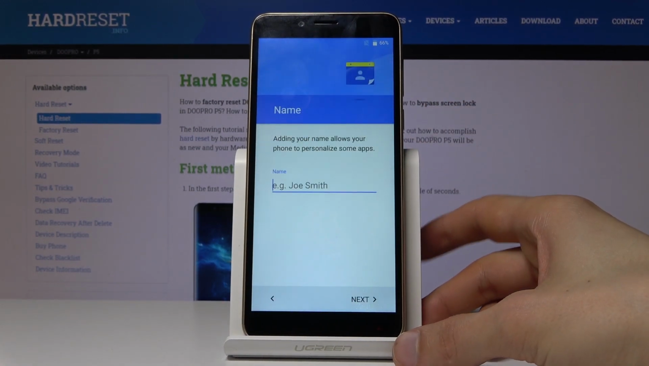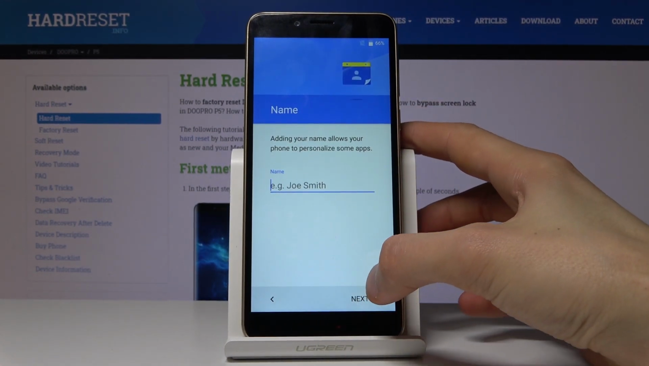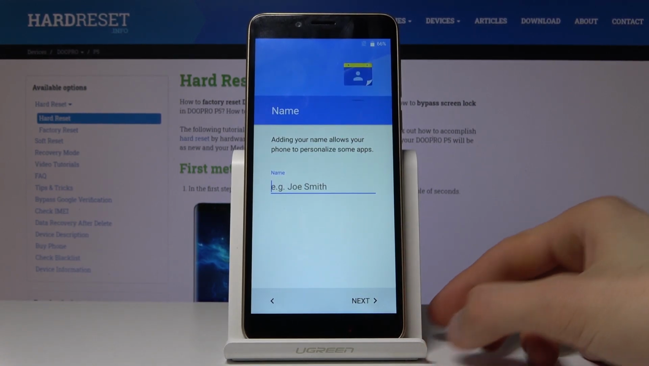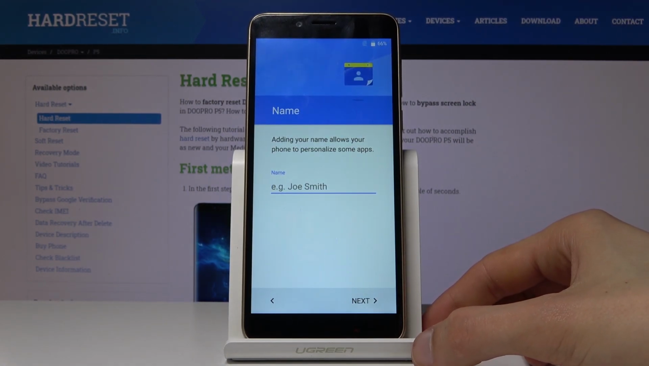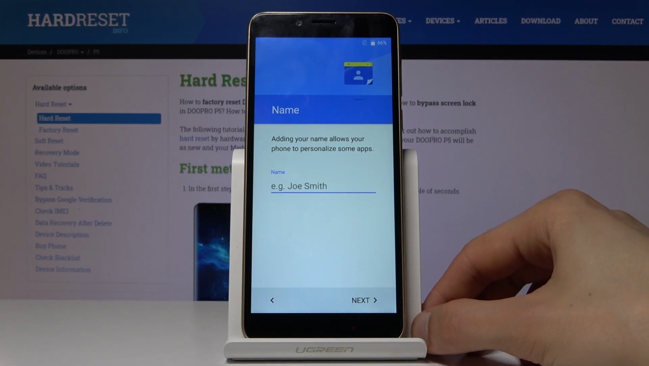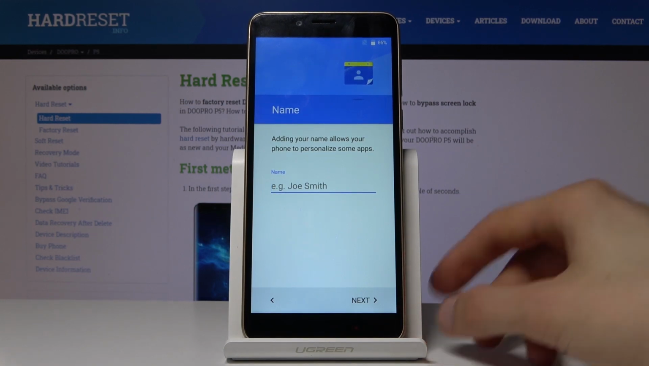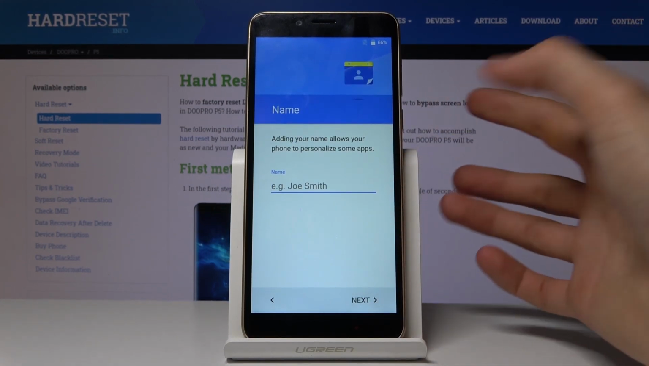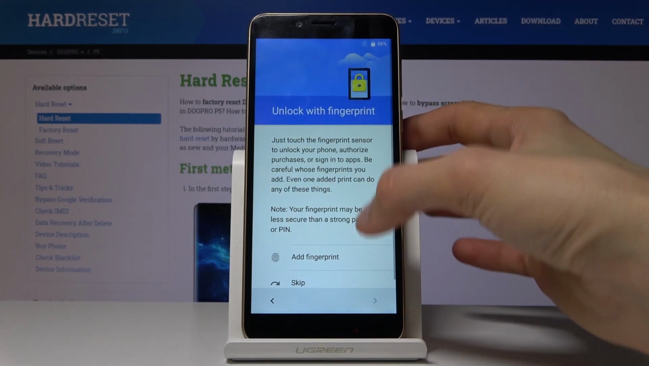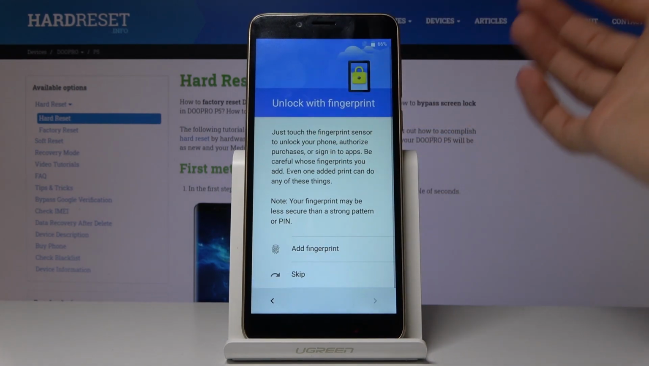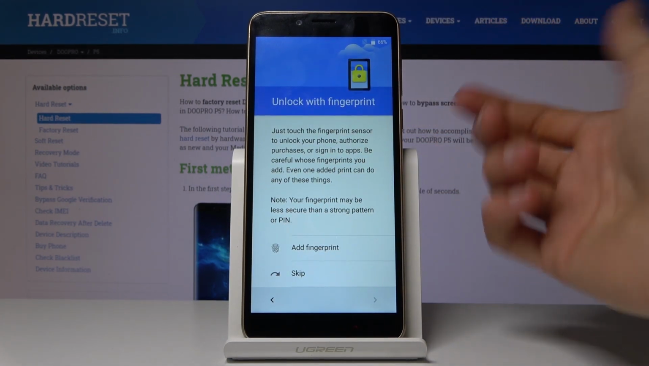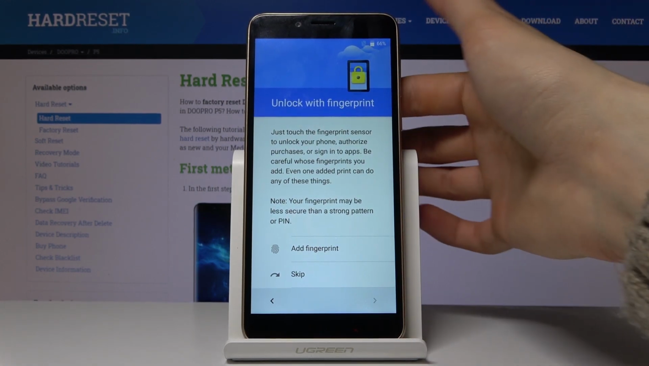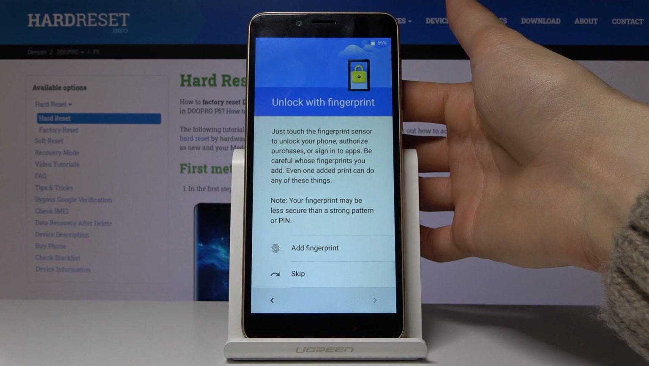And then choose next. Then you have an option to choose the name for basically the device. If you choose to not put anything, the device and every setting that would usually be changed would just use the name of the device, so it would be DOOPRO P5. It's completely optional, it doesn't really change anything. And then you have unlock with fingerprint. This is an option that just allows you to add a security to your device, so you can use a fingerprint sensor on the back of the device.